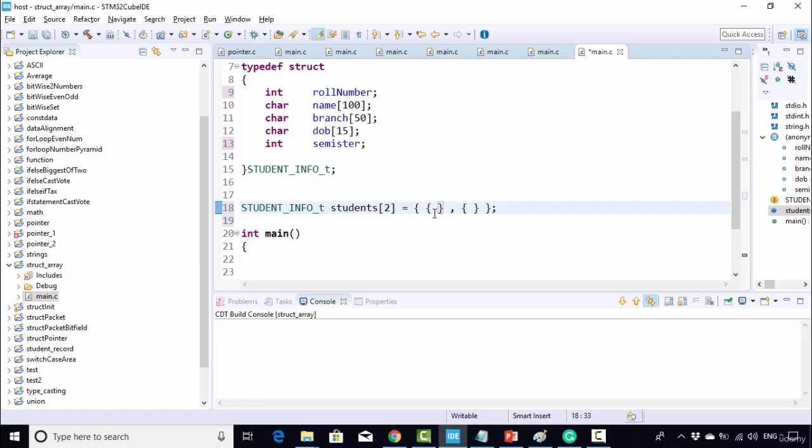That is fine. Let's start initializing the first element. The roll number is actually an integer, so let me give some number. The second one is name. Let me give Ashok Kumar, and the third one is branch. Let me give mechanical, and after that you can give a comma and give date of birth. Let's say 12/11/1999, and semester is an integer, so let's give 7.